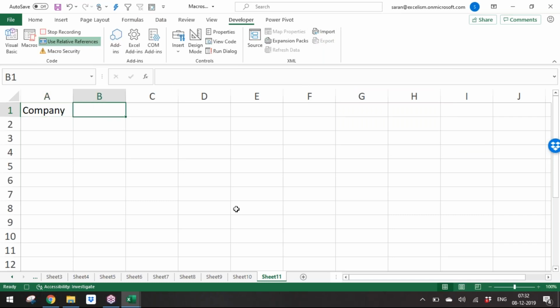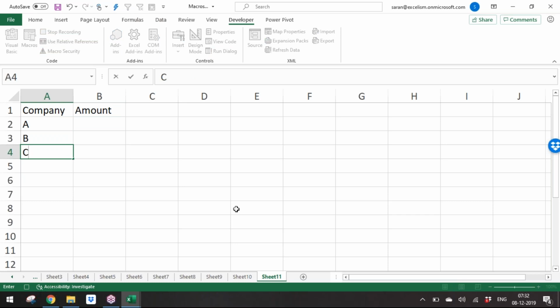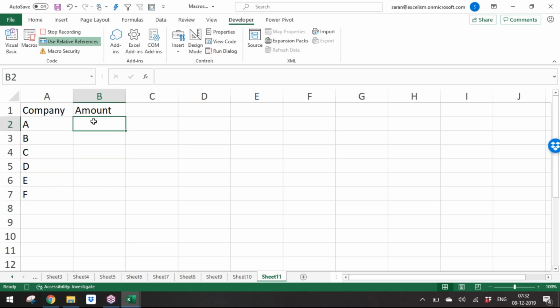Now, I moved one step towards the right side. Now, I am writing here Amount. Now, I moved one row down, one column backside. Now, I need to write A. Now, I moved one row down, B. I moved one more row down, one more, one more, one more. From this point, I'm going 6 rows up, one column right side.